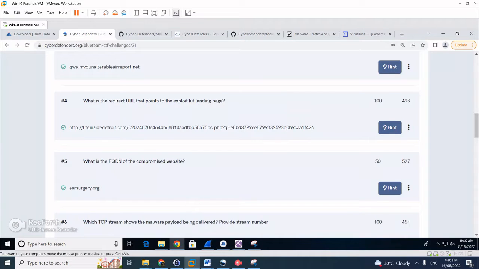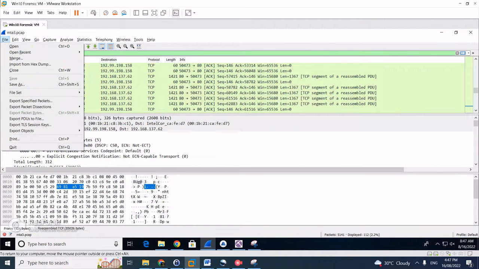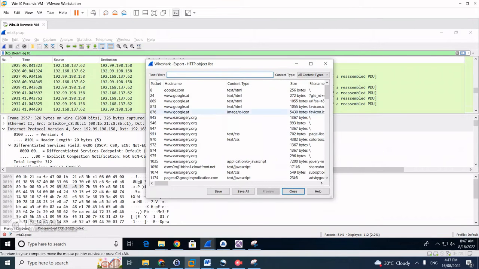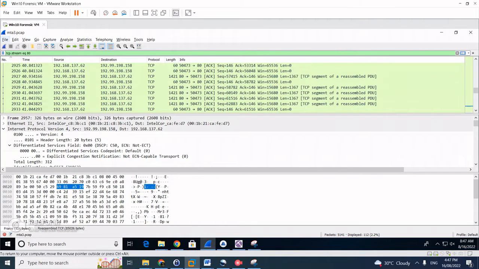Okay, number 6, which TCP stream shows the malware payload being delivered? Okay, we're going to find the stream number. Recall the previous question, this is the FQDN that delivered the payload. So we are going to use this in a filter. Okay, so first, let's check the HTTP objects that can be exported by HTTP. And again, we'll use this FQDN. Aha. Okay, let's try that again.